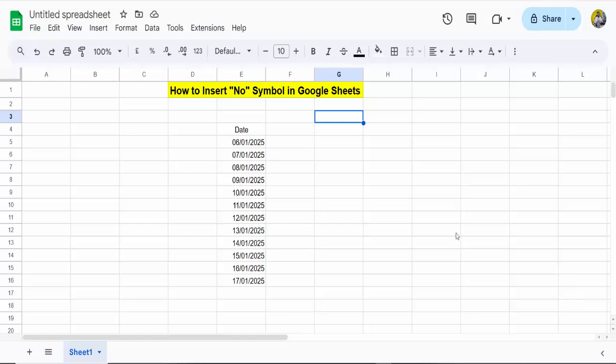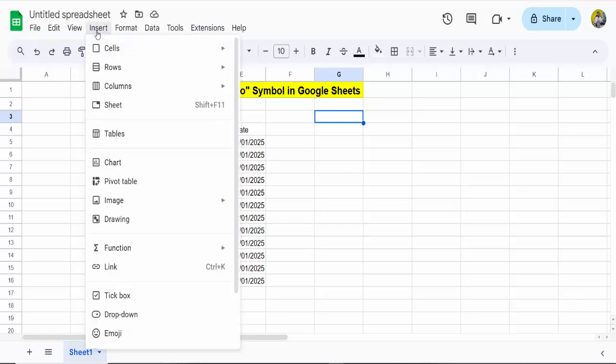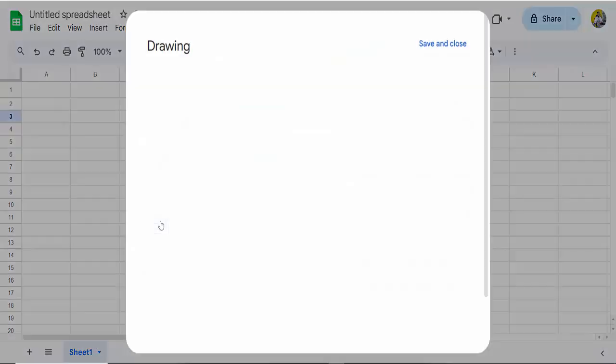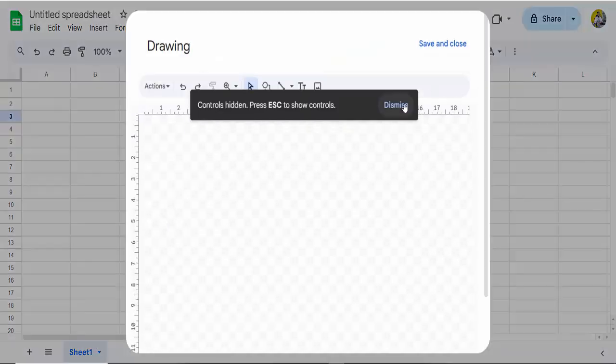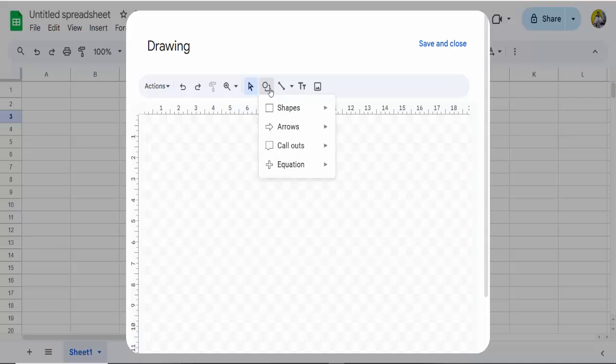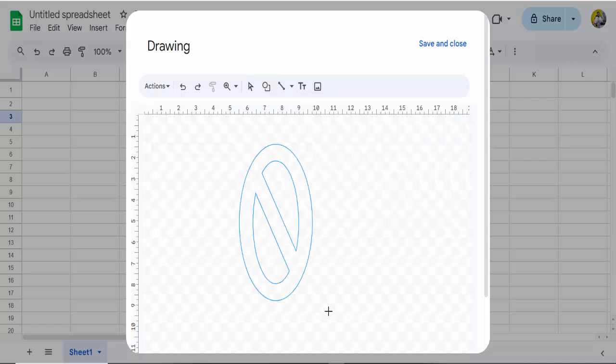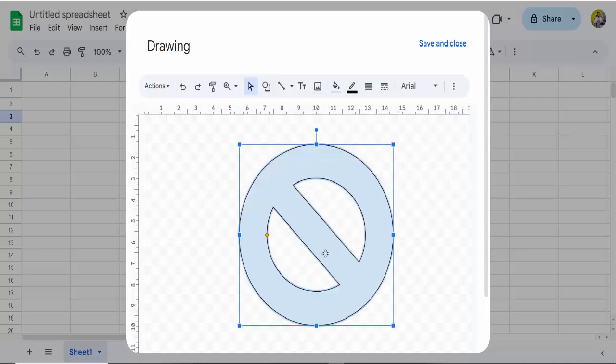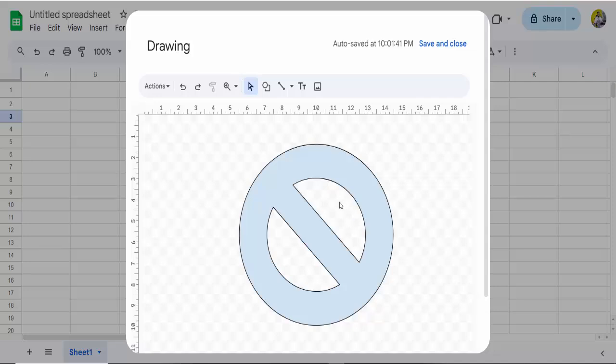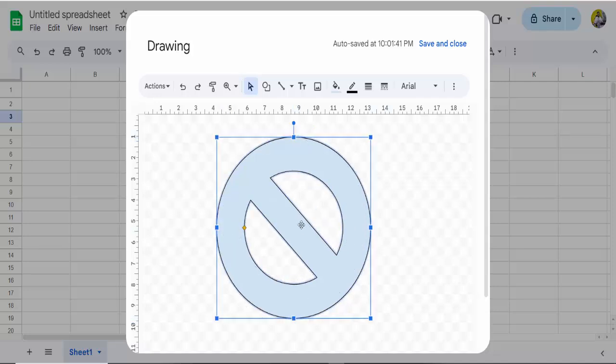Now, go into the Insert menu option. Now click on the Drawing option. Then click on Shape. Now select from the shape options. Then click on the no symbol. Then create the no symbol. That is it. Then the symbol is created.